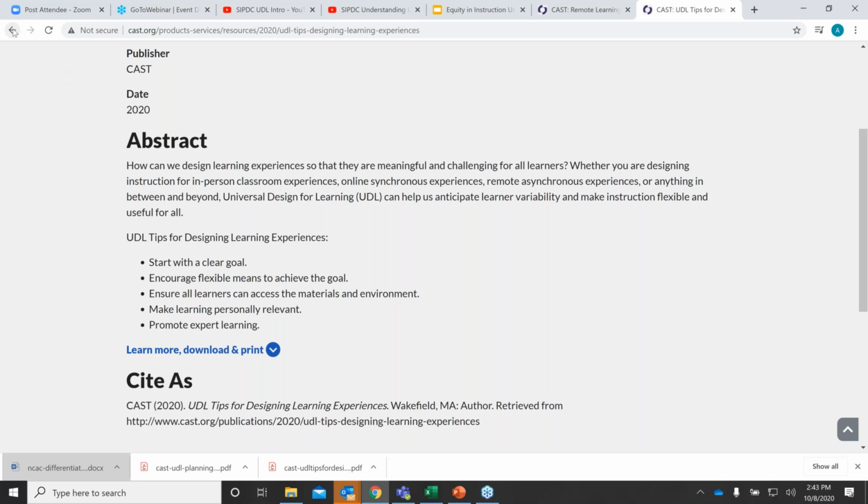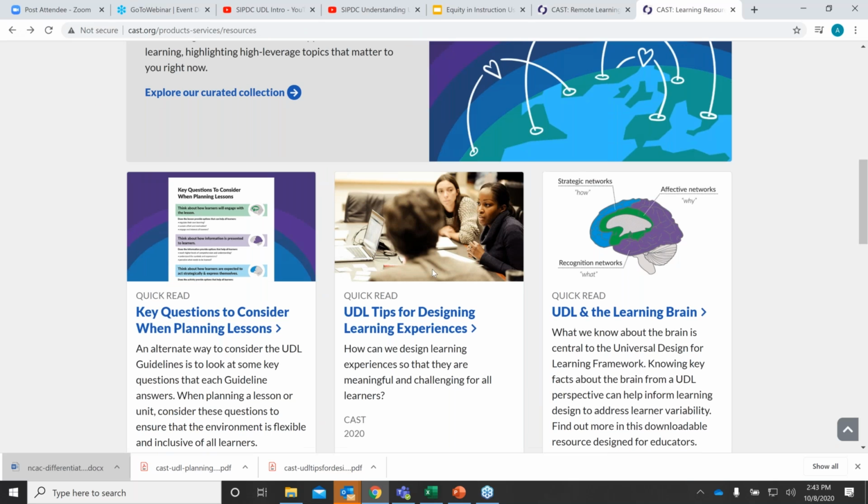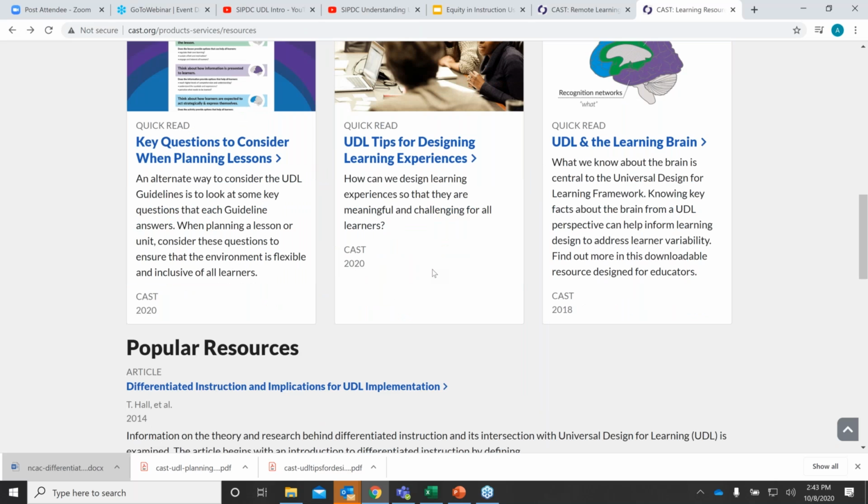And then there's also a great publication that I put in there on differentiated instruction and implications for UDL implementation. So check out those great resources.